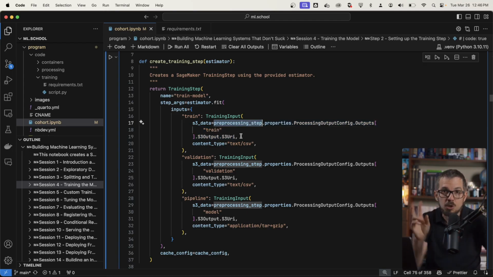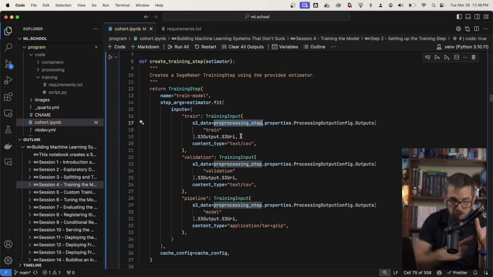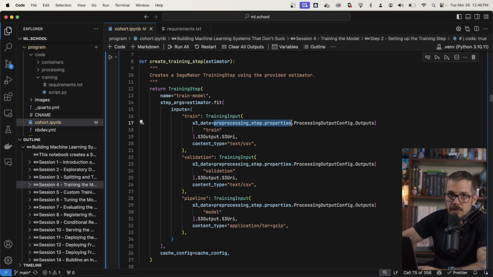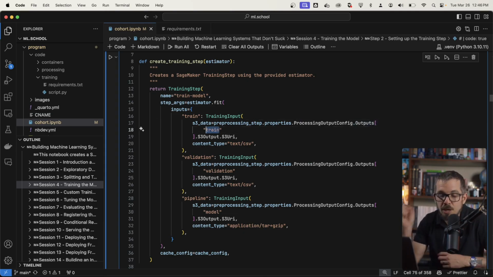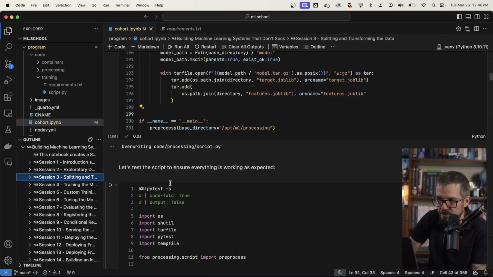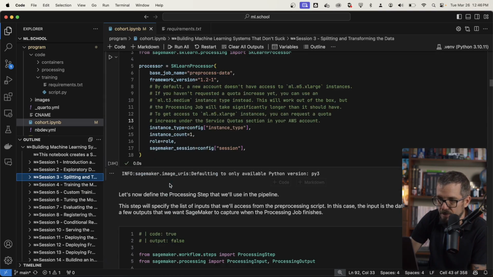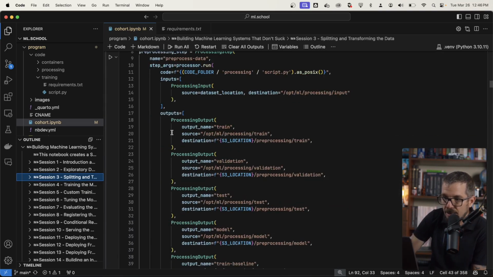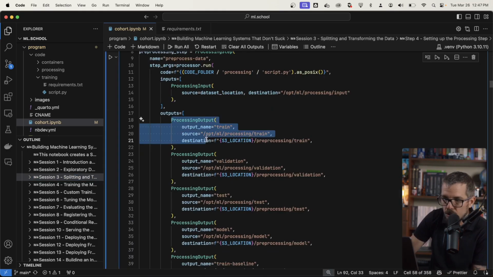So when we put these two steps together, the training step will reference the pre-processing step. It would say, hey, just get the values from here. So I'm saying, hey, pre-processing step, from the properties, from the output config, get the output that's called train. And if we go back to the processing step, let's do that. Let's go back to the processing step. Where did we define this step? Let me find the step here. It's after this. There we go. Notice that there is one output that's called train.